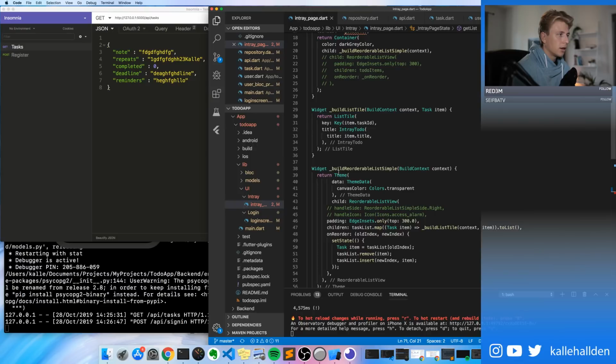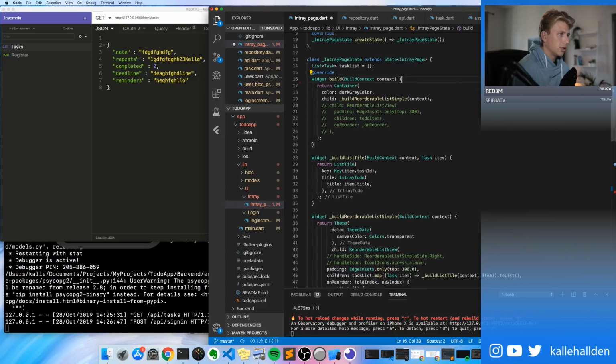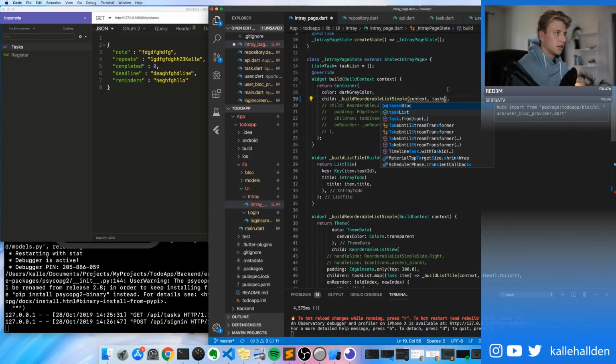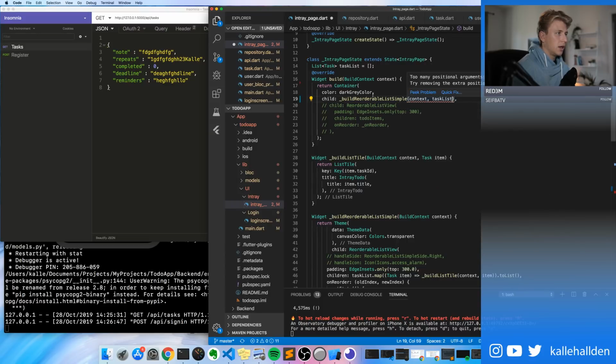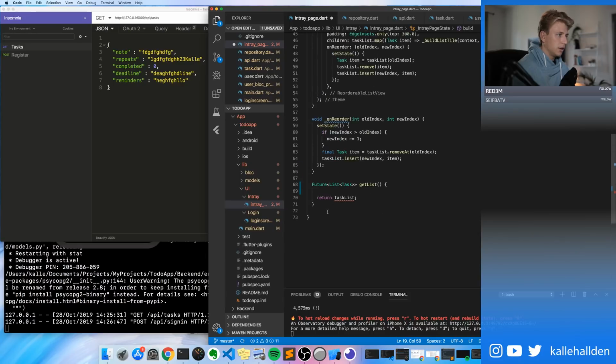Build reorderable list, task list. Okay, so we probably need a future builder. So we're gonna have something here as well. That's gonna be tasks, task list, and then this one will be where we get the task list.